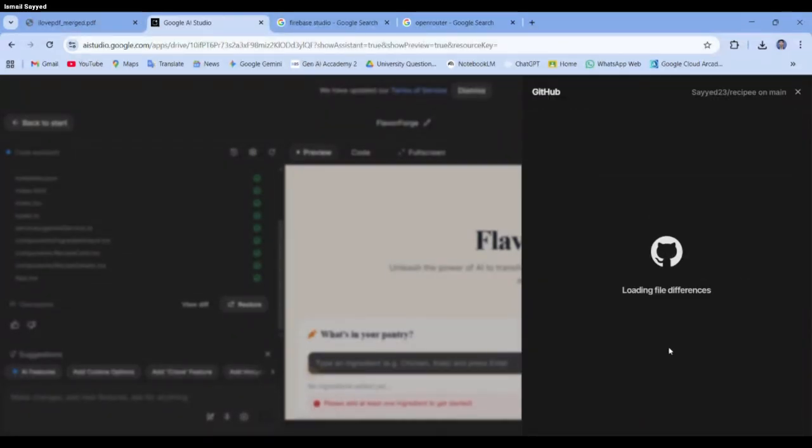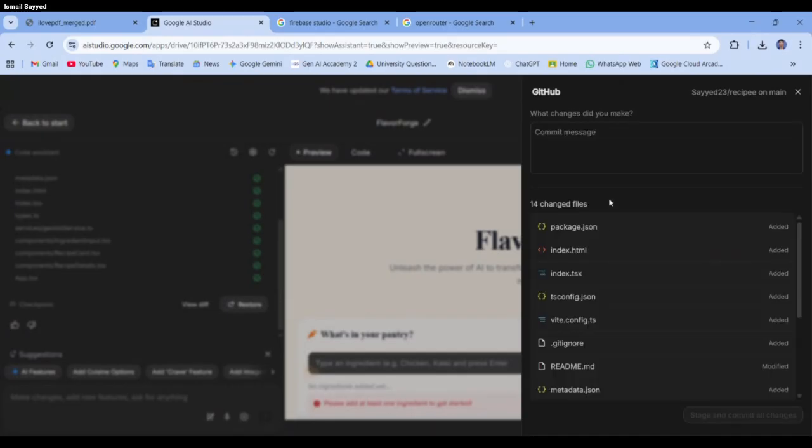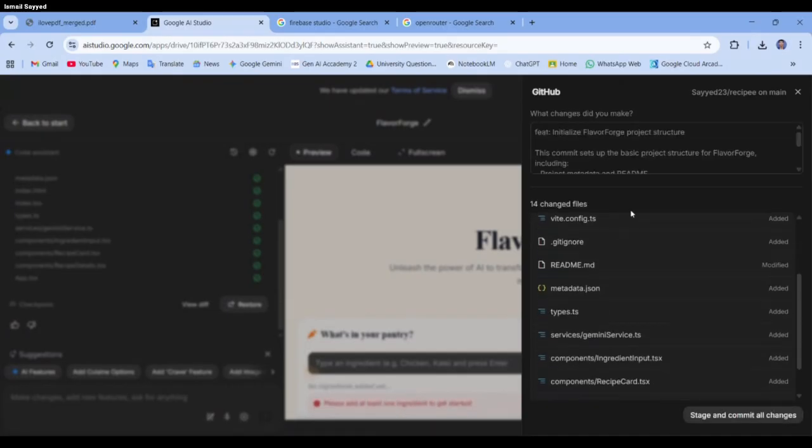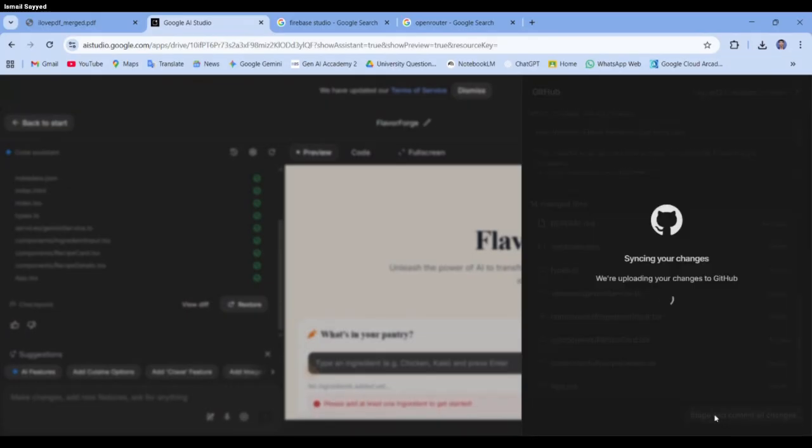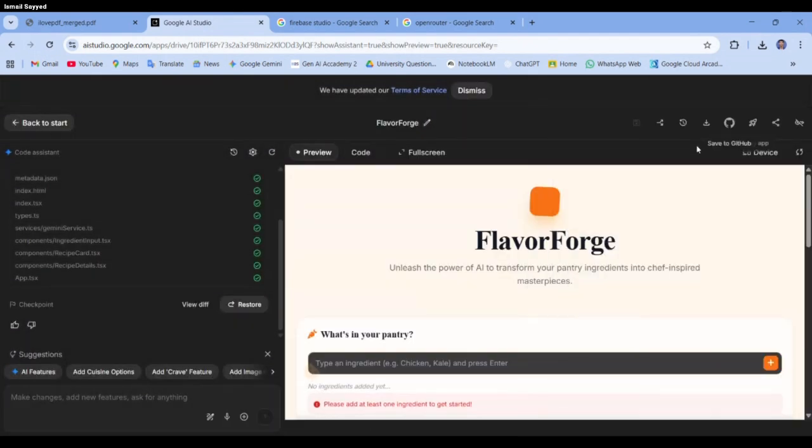It will take some time, a few seconds, and there we go. We have a first commit, and it commits the changes. Yes, so our repo has finally been committed on GitHub. After going to your GitHub, you will be able to see it.